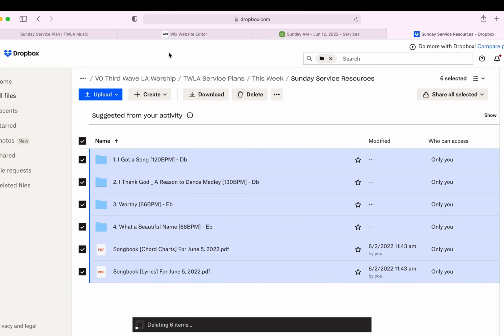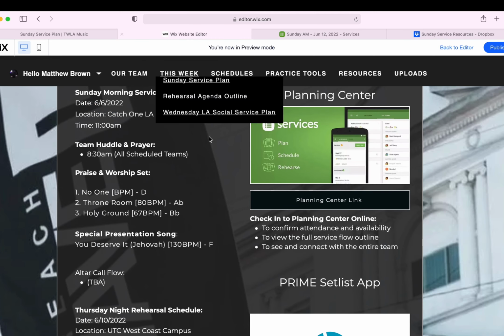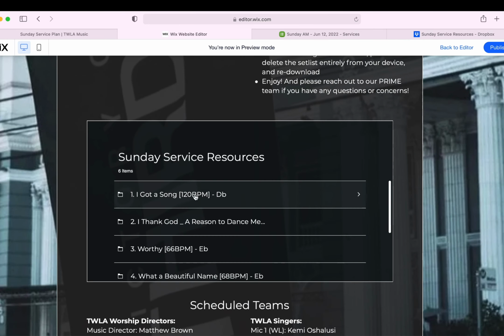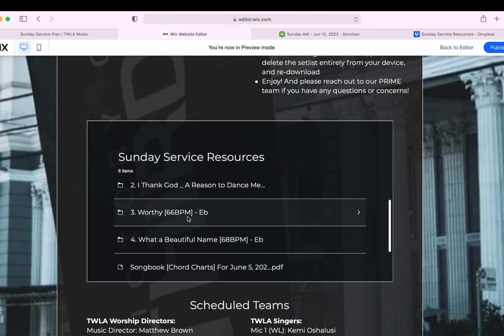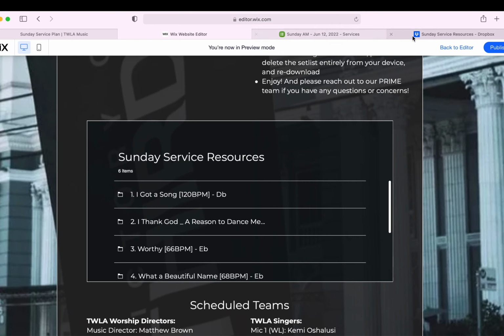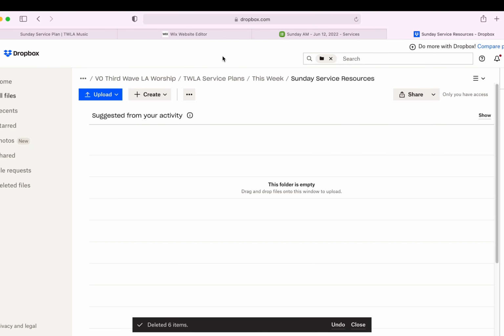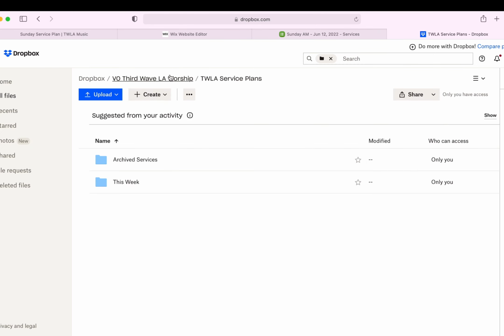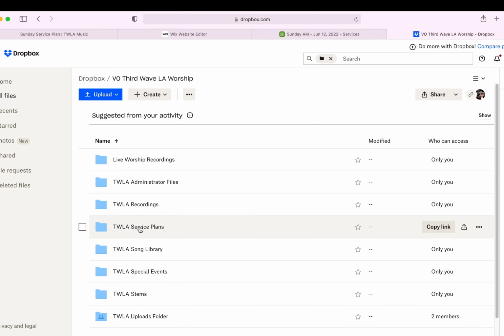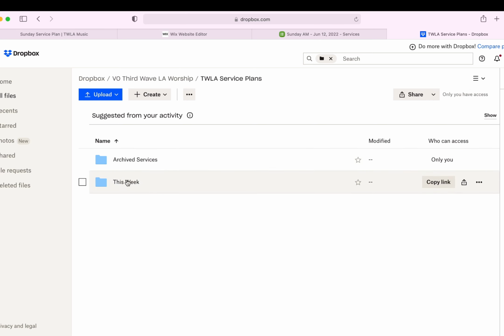And for those of you who've been following along from the last video, down here at the bottom you saw that the Sunday service resources is all reflective of last week. So what we're going to do is go back over to Dropbox, go back to service plans. This is how we fill out that service plans tab for this week.